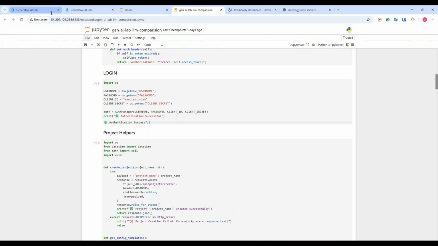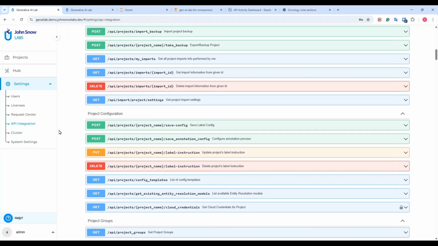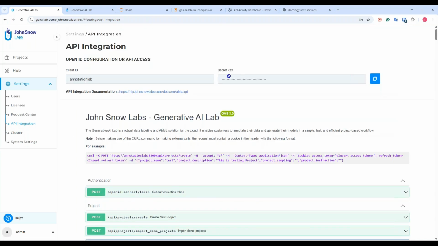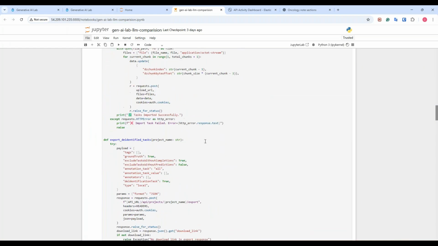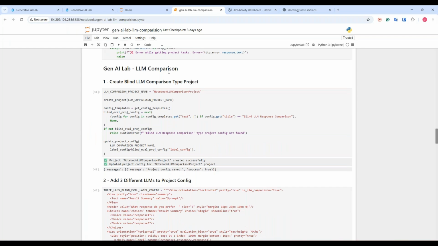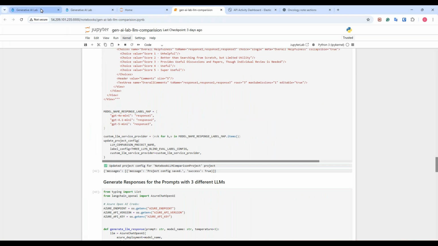So what you need to have at your hand is the username and the password that you use to connect to this instance. And also on this API integration page at the top, you have the client ID and the secret key specific to the instance. So once you provide username, password, client ID, and secret key, you can connect to the instance and then interact in order to create projects, import tasks, run pre-annotation, and so on.